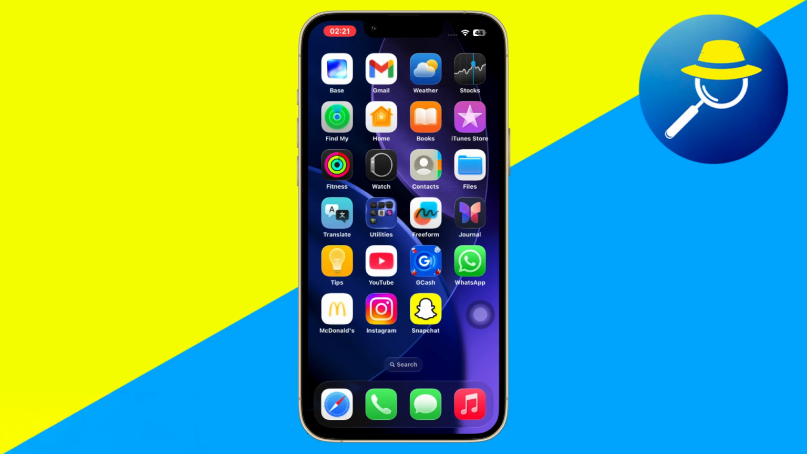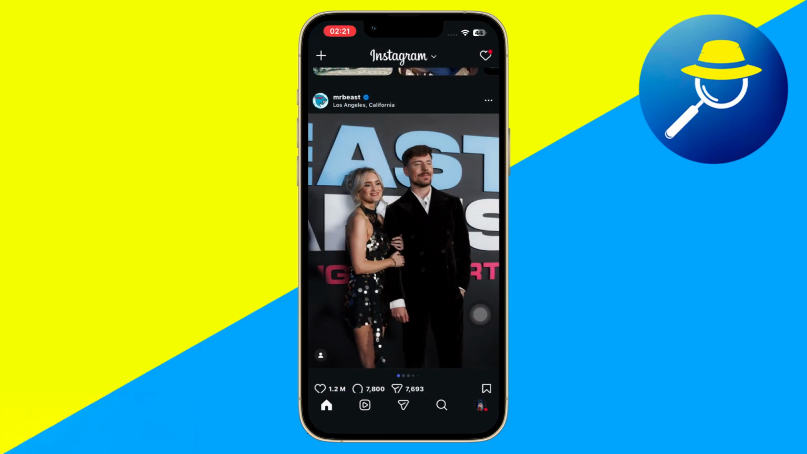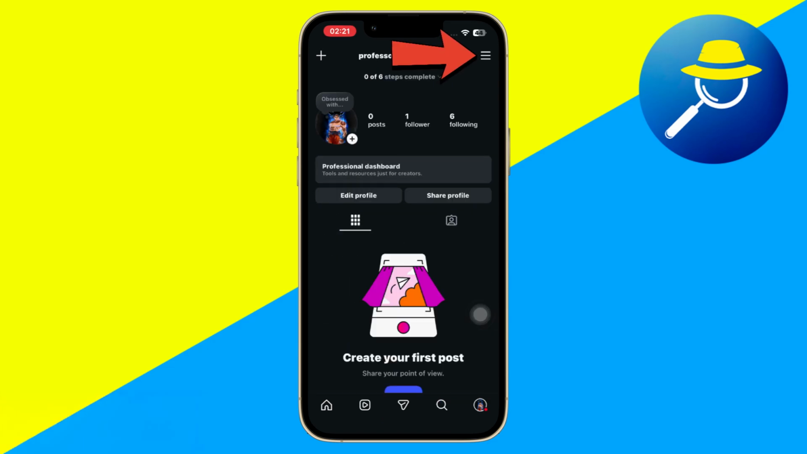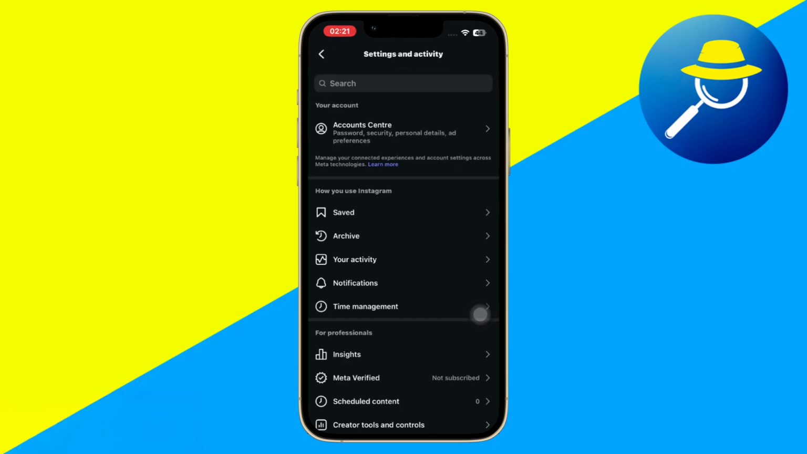Instagram allows you to control how much sensitive content appears in your feed, and this works the same on both iPhone and Android. To begin, open the Instagram app and tap on your profile icon at the bottom right corner. From Menu, click on three lines and head into Settings.